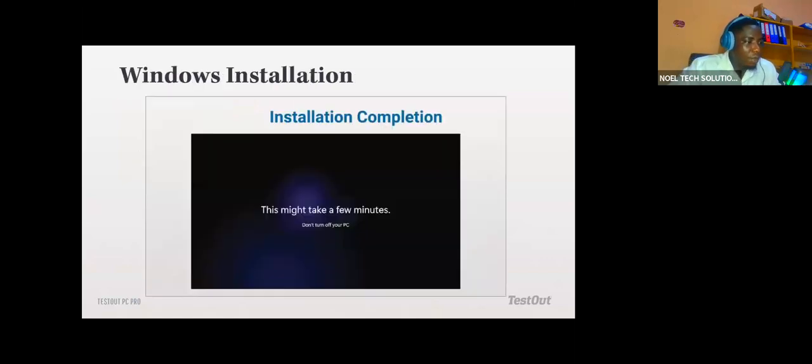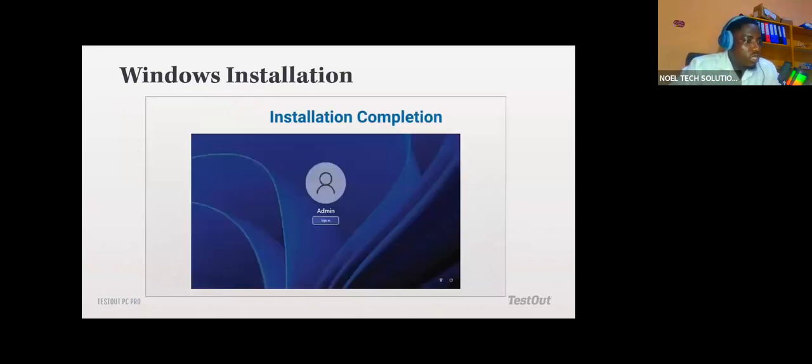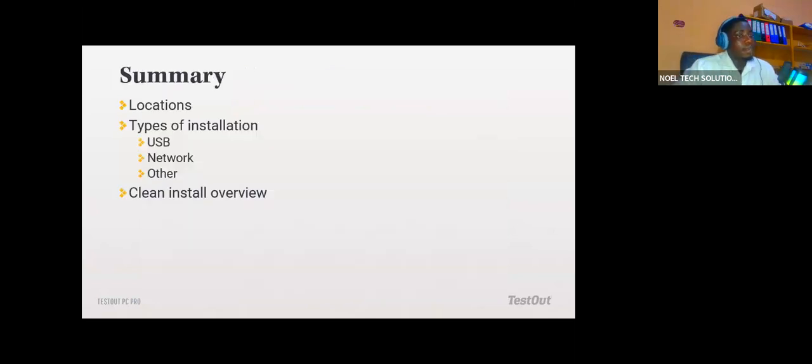After you're done with that step, it's basically done. Your computer sets up for a couple of minutes and then shows you this interface where you sign in, and basically you're done with installing the Windows operating system. You're done. Done as done.